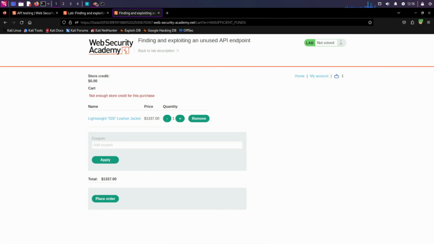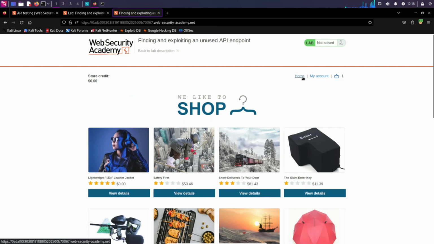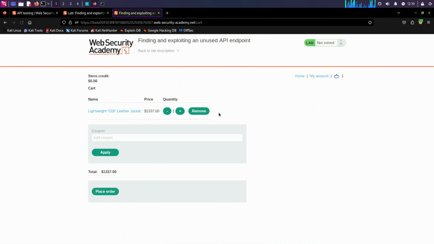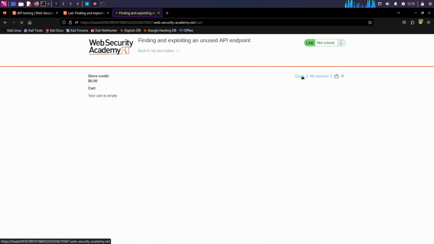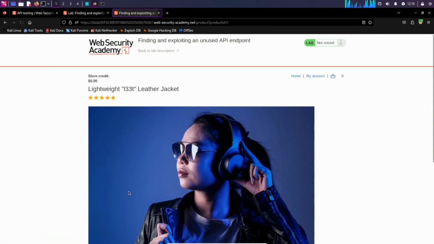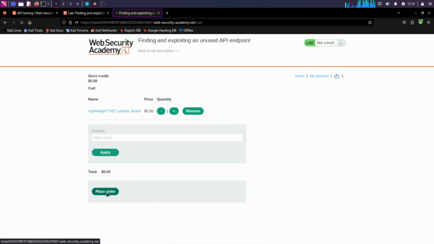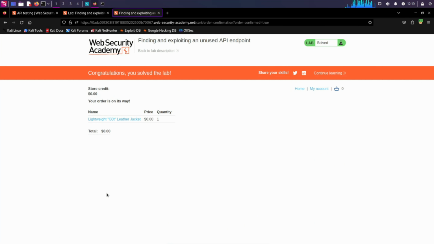Now let's go back to the application and see if the price has been updated. Okay, we can see the price of this leather jacket is now $0. So we were able to update the price just by analyzing the request. Okay, so let's go back to the cart and remove this product. In order to solve this lab, we have to buy this product. So adding this to the cart again and place order, and we solve the lab.